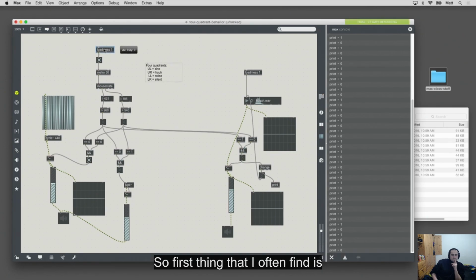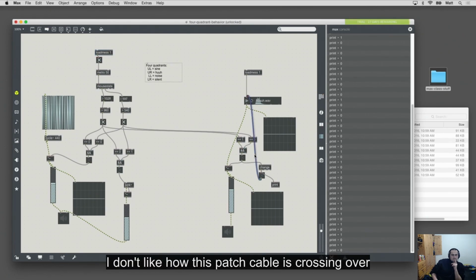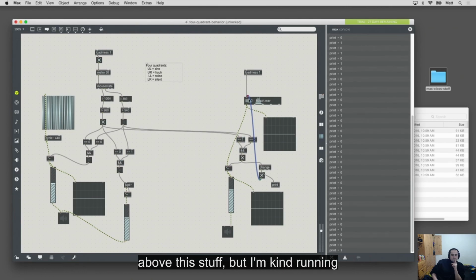So the first thing that I often find is I need more space. I'm going to want to be able to rearrange this. I don't like how this patch cable is kind of crossing over everything, so I want to be able to put this stuff above this stuff. But I'm kind of running out of vertical space.